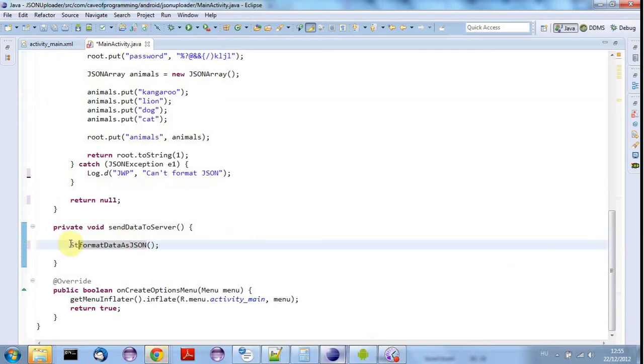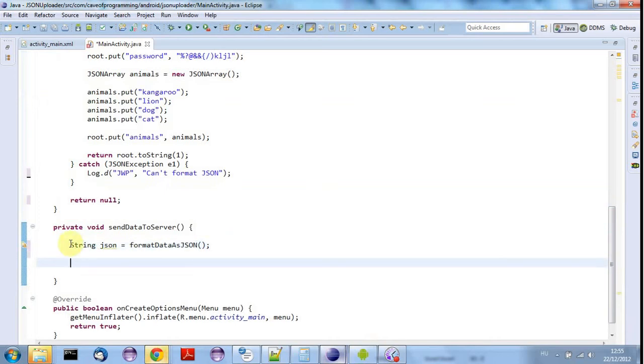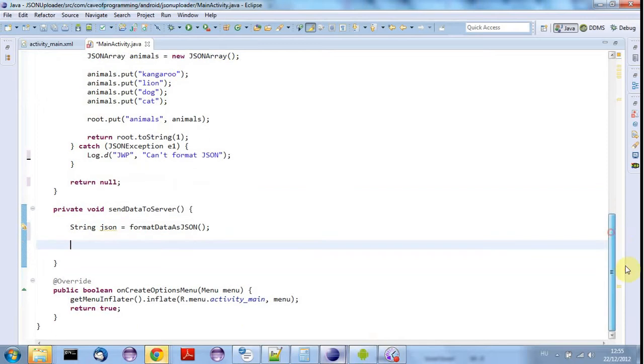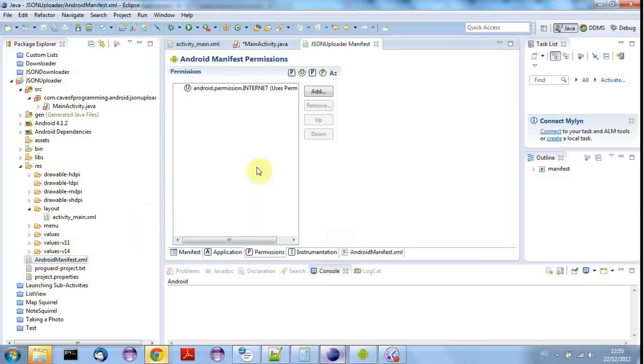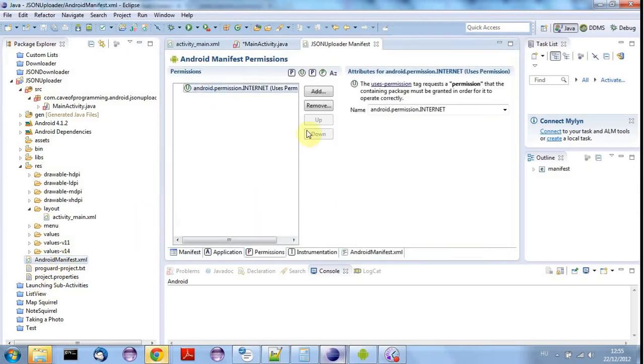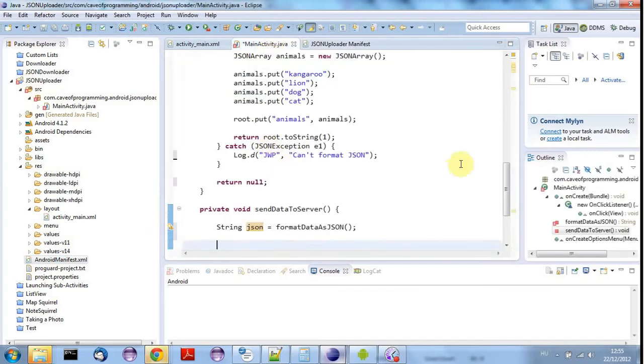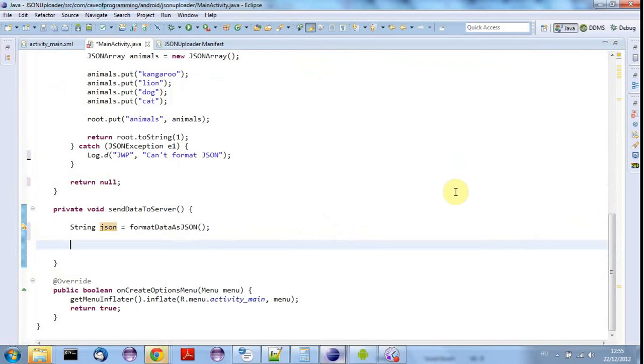So let's say string JSON equals, and now we can contact the server and send this data. I've actually already added internet permissions to this application, my JSON uploader. If I go to the Android manifest, I've added this android.permission.INTERNET, and I've also made sure that my phone is connected to the internet, because otherwise it's not going to work.